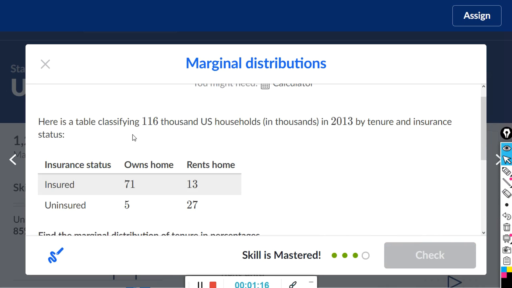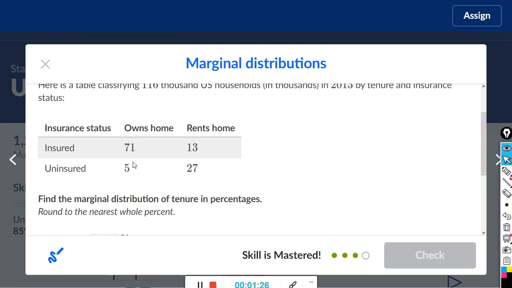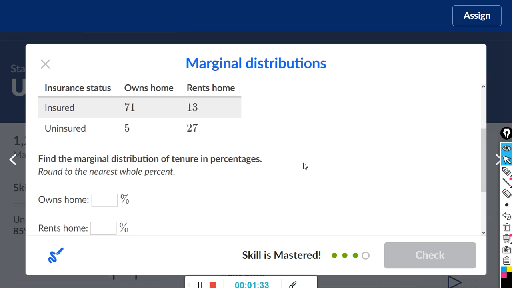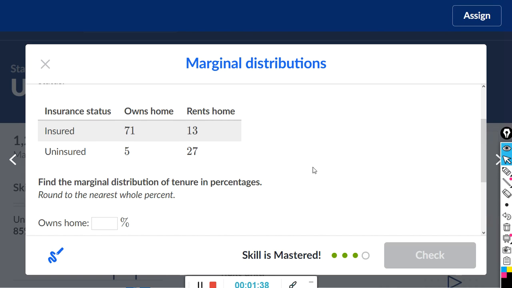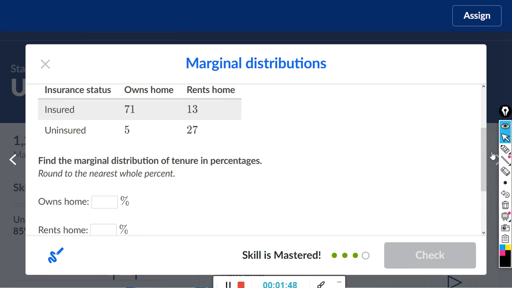Okay, here is a table classifying 116,000 U.S. households in thousands in 2013 by tenure and insurance status. Find the marginal distribution of tenure in percentages. So it's for owns home and rents home. They say round to the nearest whole percent. So let's see here. I think we should do the totals. We need to fill in the totals here.